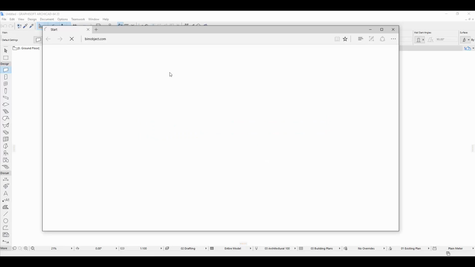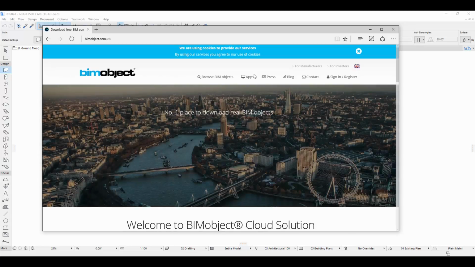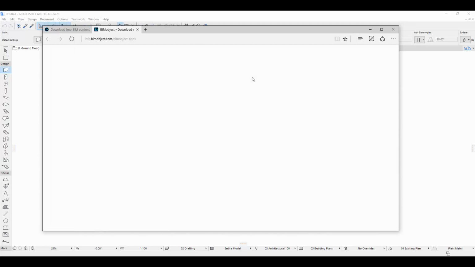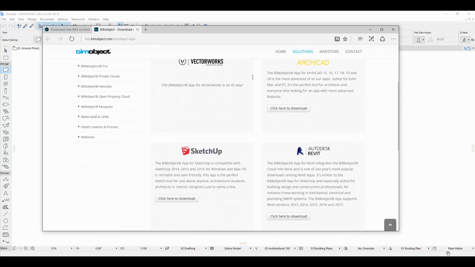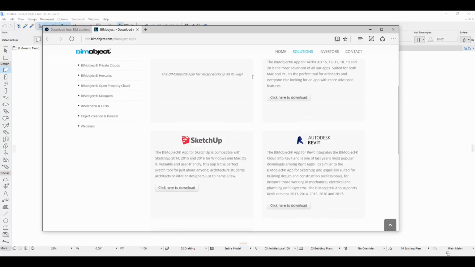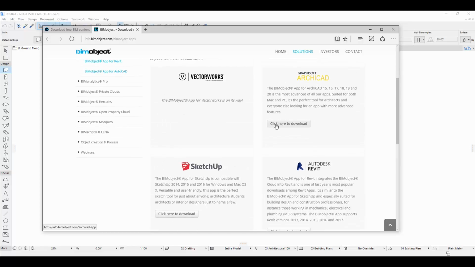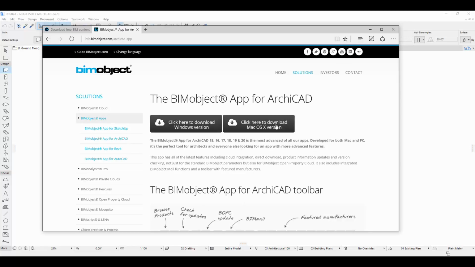To install the BIMobject ArchiCAD app for Windows, browse to BIMobject.com, select the Apps button on the homepage, and then select ArchiCAD. Click here to download, and then select the Windows version of the application. Once downloaded, open up the installer file.